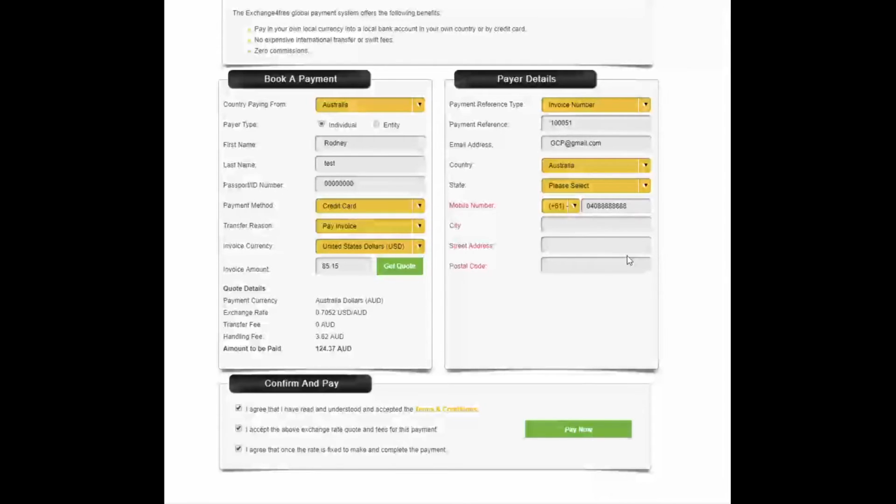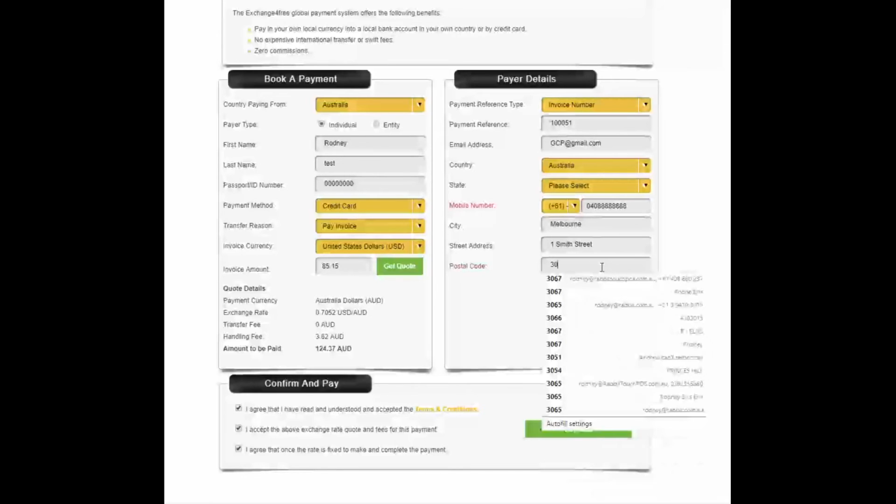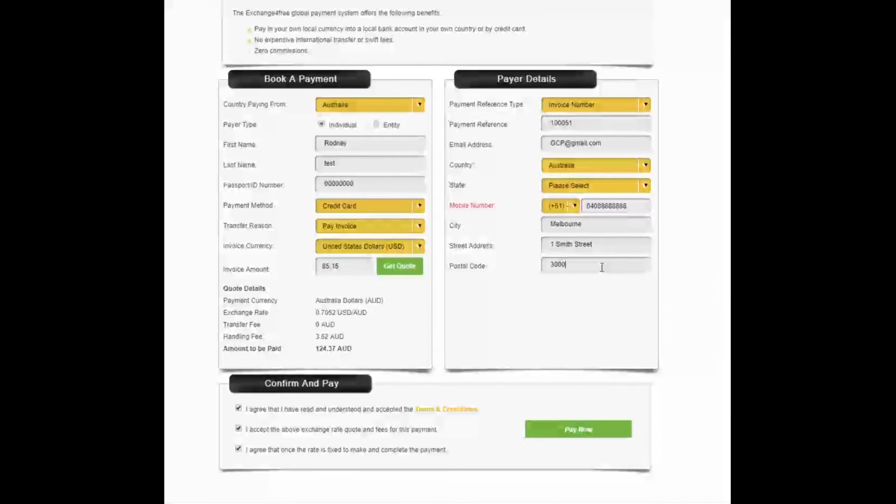So just make a phone number up there for myself, but of course you'd put your actual phone number in there in case Exchange for Free need to contact you for any reason. Now the city, I'm just going to put Melbourne, but of course you'd put your actual city. And street address, I'm just going to make a street address up. Of course, put in your postcode or zip code or whatever is relevant for you.